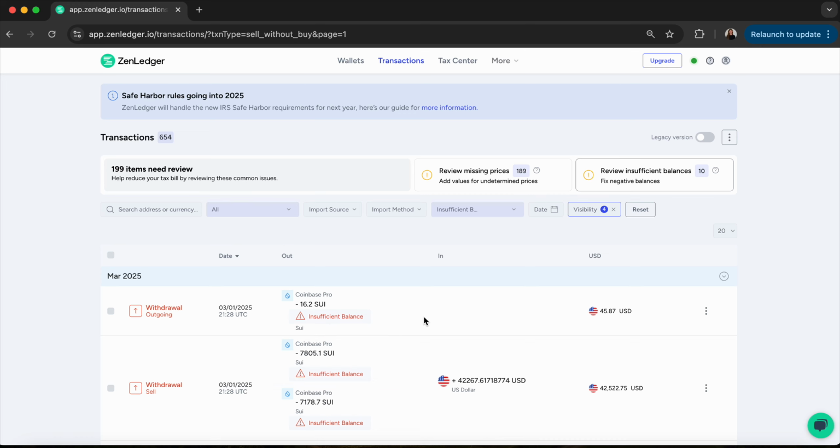And this is why it's so important to get all of your transactions imported. So even those earliest transactions that you may think don't matter at all now, they actually do matter for this reason, because some of those might have established cost basis for tokens that you currently hold.